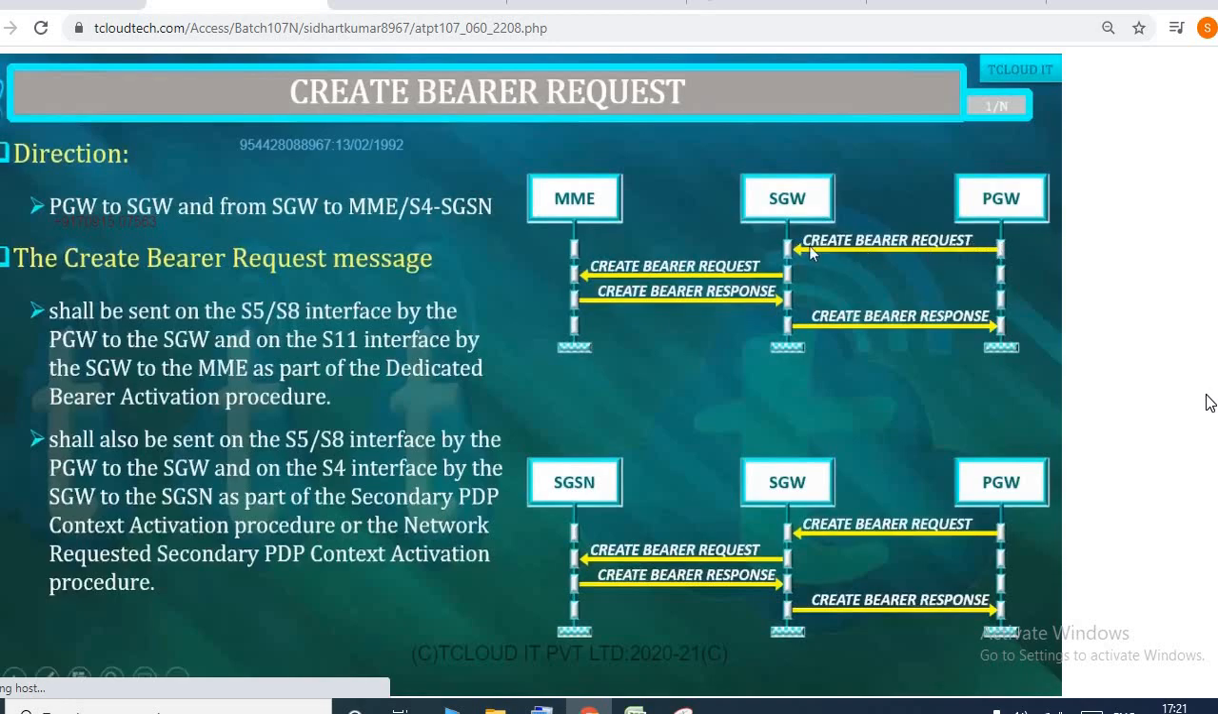Okay. So same create bearer request can come from P gateway to S gateway, but it can be routed to SGSN in case if the mobile equipment is right now present under UMTS technology network. So it will be forwarded to SGSN and the response will come back.